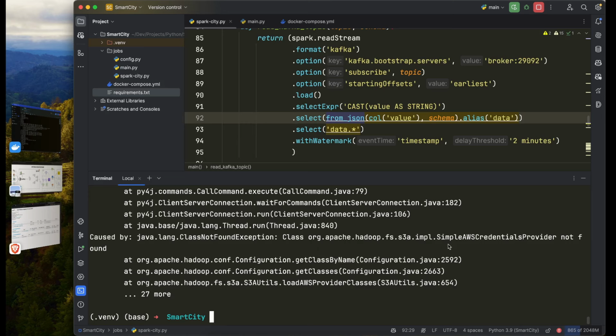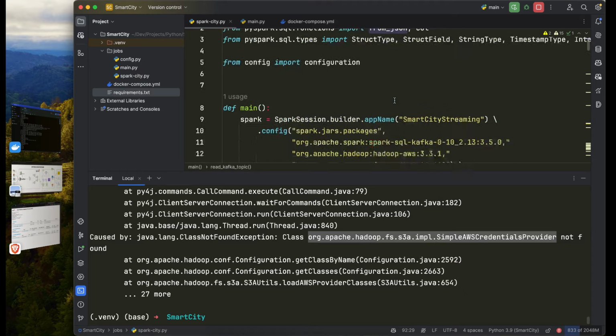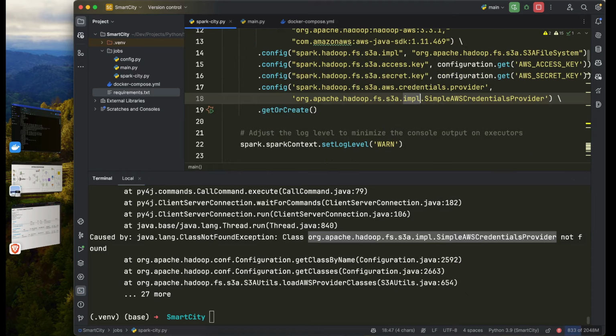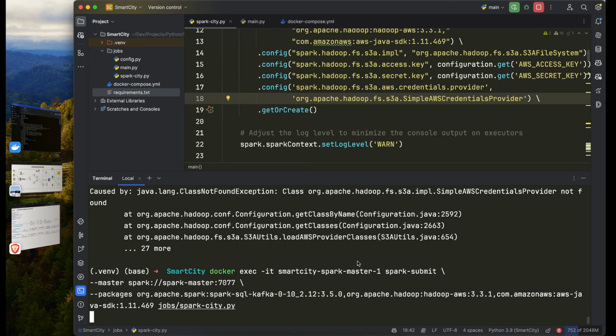And it says it couldn't find simple AWS client provider. And that's because of, is that an error in there? We have org.apache.hadoop.fs.s3a.implementation, S3 client. There's no implementation there because it's a simple client provider. So I'll just remove that and submit again.